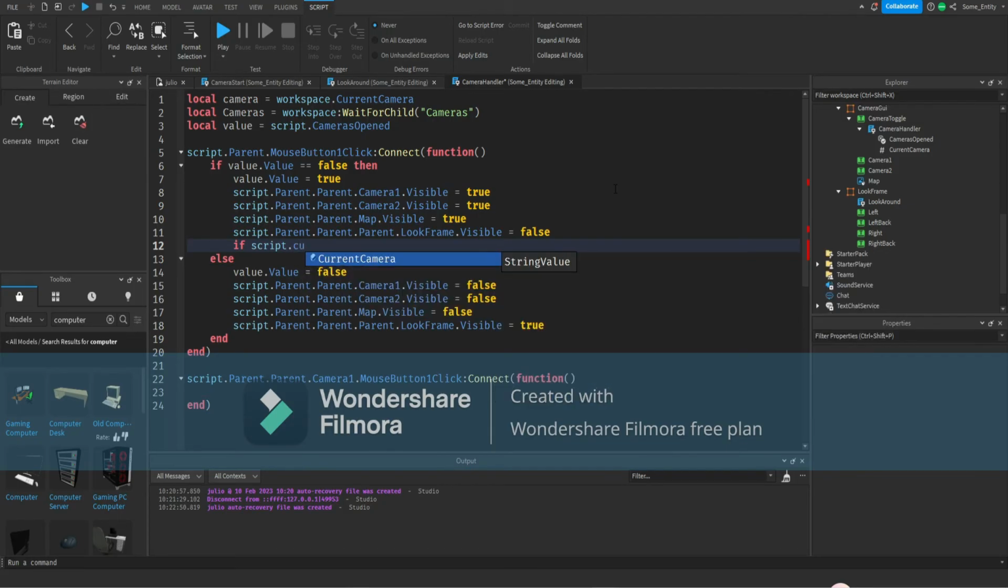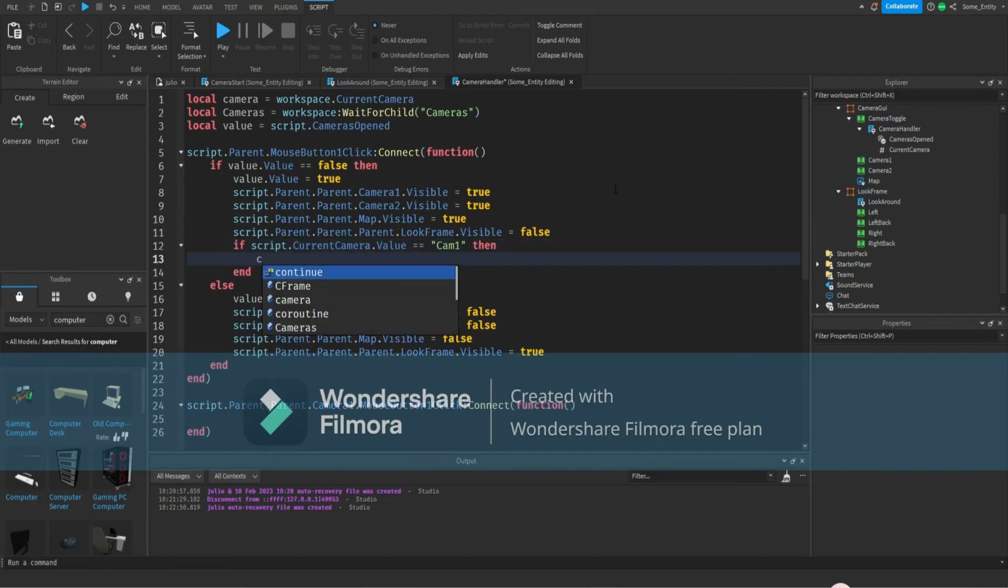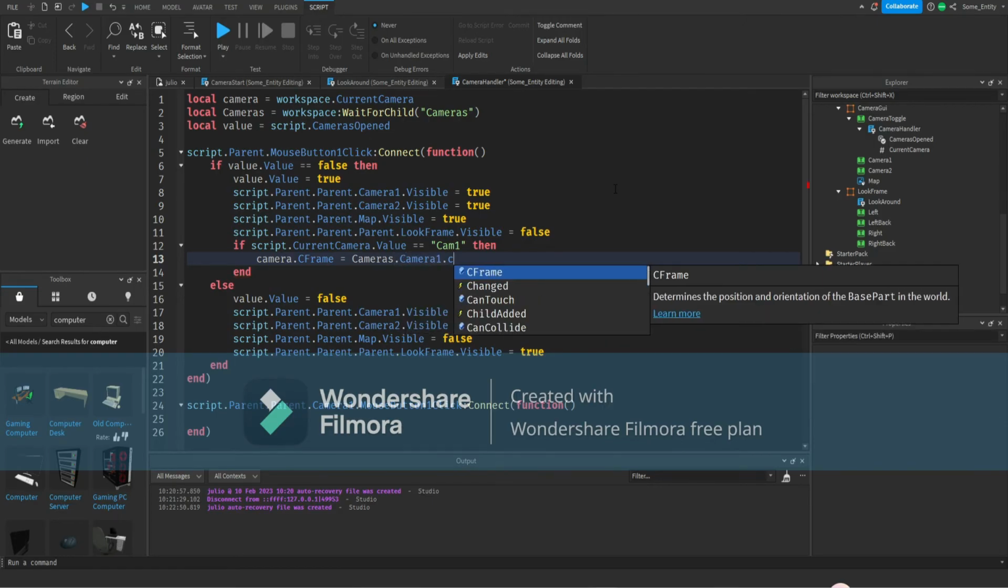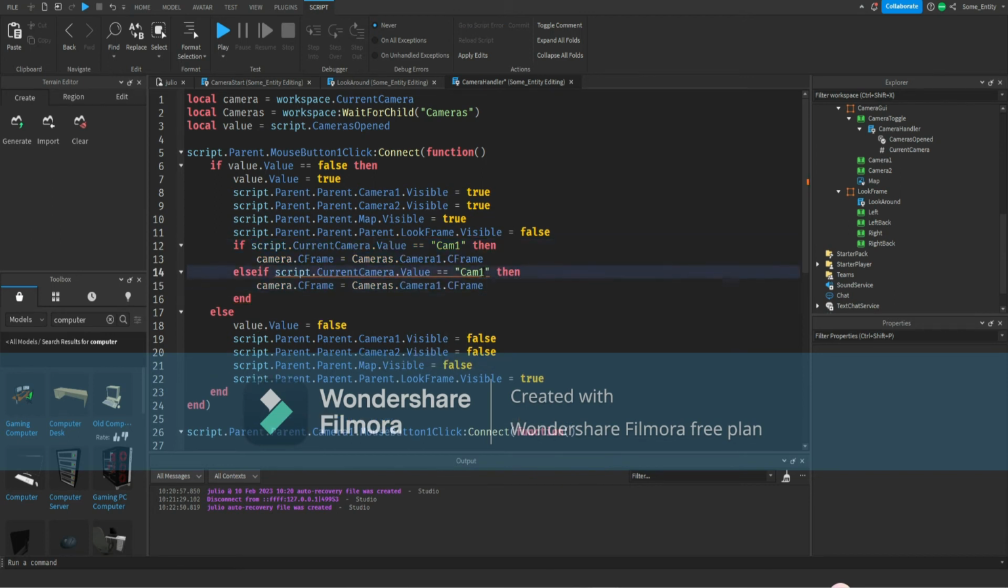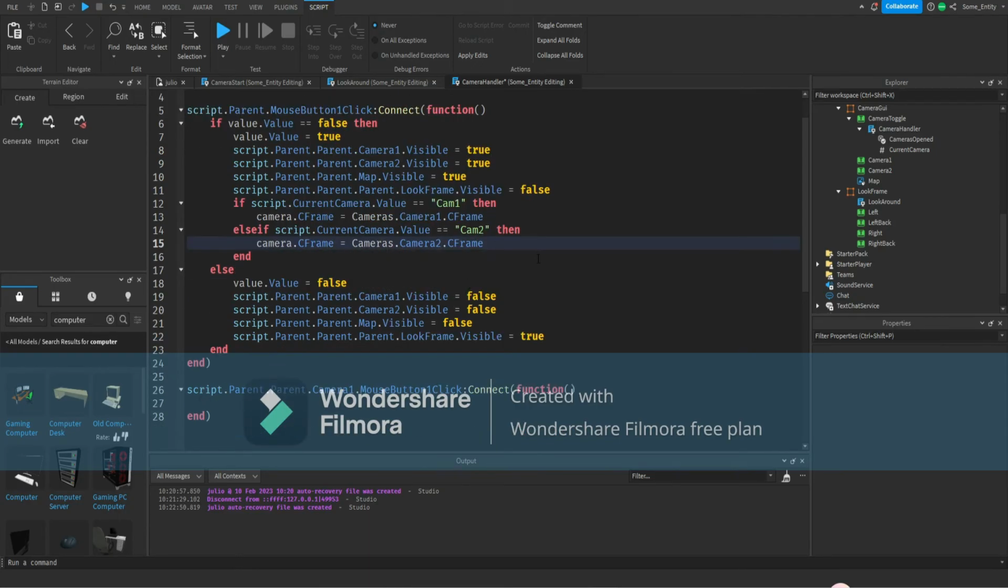script.current camera.value equals to cam1, then camera.CFrame equals to Cameras, capital C, make sure that that's capital, .camera1.CFrame, and we're going to want to put else if for camera2. So copy and paste it and change this to camera2. Yeah, so now that's going to be set.